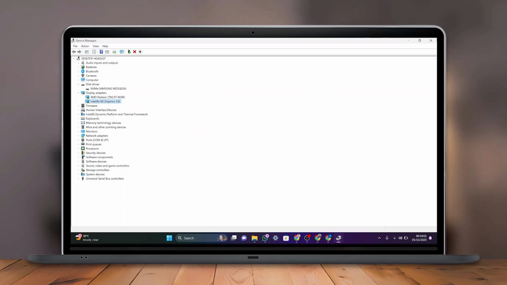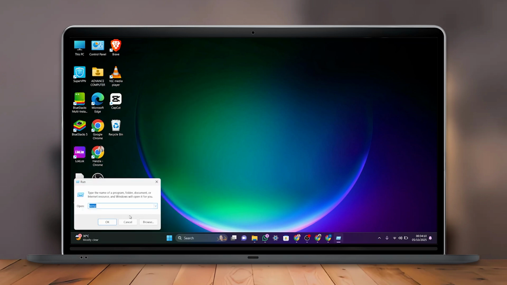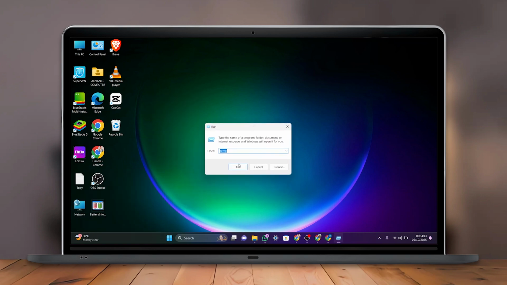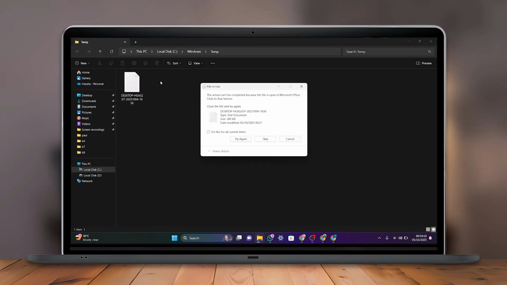Another method to fix the problem is by opening the Start menu and selecting Run. In the Run box, type TMP and click OK. Once the folder opens, delete all the temporary files displayed there.